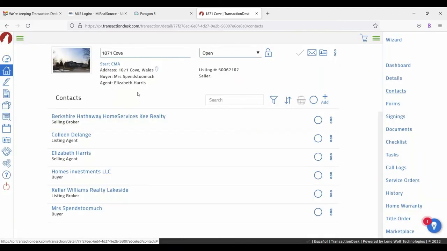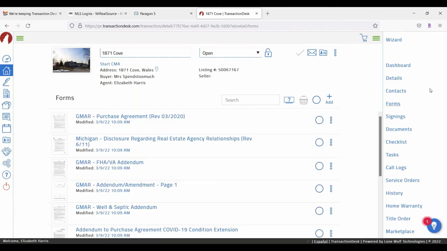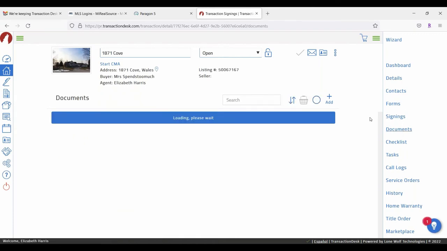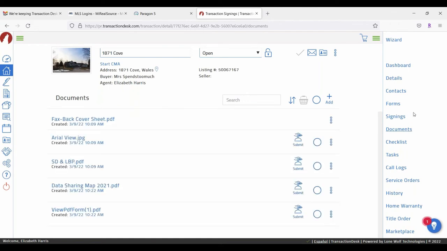Contacts, that was where we added our buyers. Forms, which is our contracts, our signings. We'll be doing those shortly after we're done with our transaction desk, so we'll be adding those in. Our documents are our disclosures or anything we upload in here.